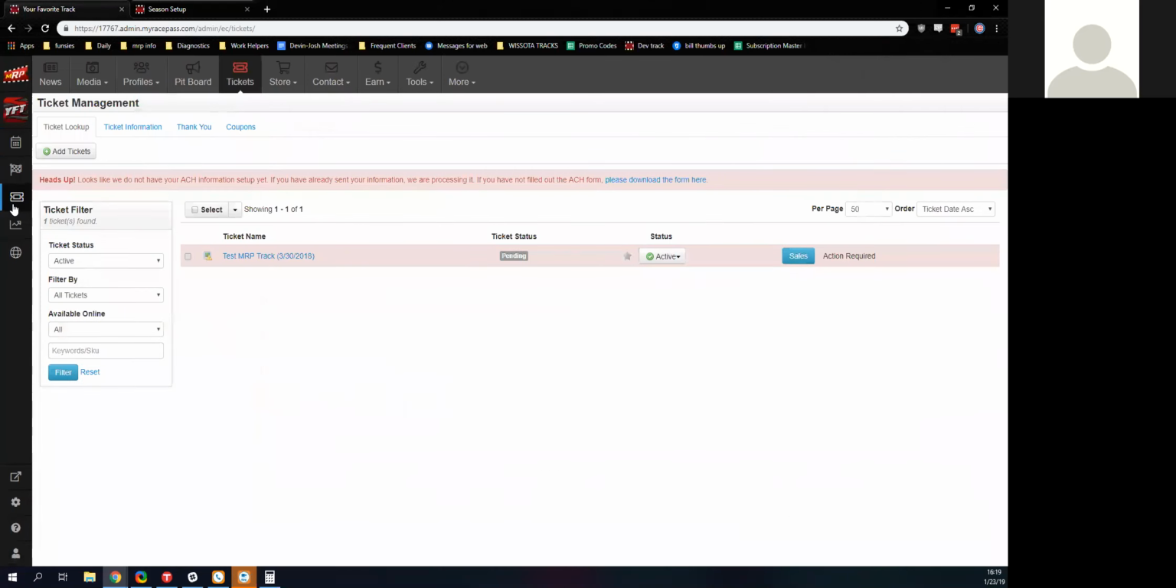I had briefly touched on tickets. So at the tickets, we can manage our tickets here. We can add in tickets.